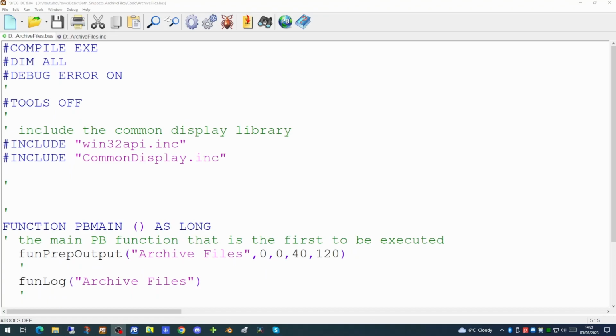than a certain time. We're going to create these new routines in a new library file called PB Archive Files, and we're going to include this into our application here. This new library file will contain all the routines needed to archive your files.